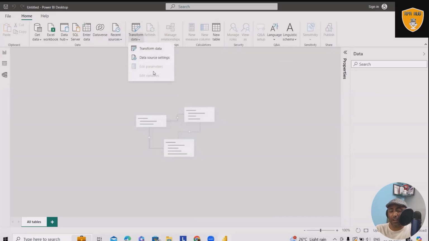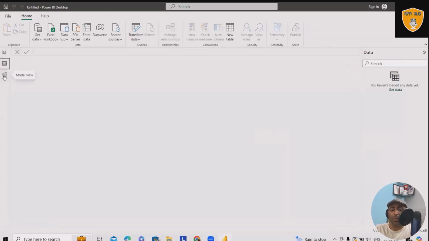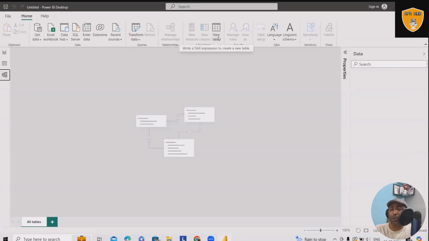Now, coming down to transform data, this will help us to work or play around with the data, how we can do the transformations, data source settings, everything we can do here. Every view has its own set of menu items. If you want to create or add new tables, you can also use it. Linguistic schemas help you to import or export files containing important information for Q&A. This is the menu wizard, or this is the complete application of Power BI desktop.